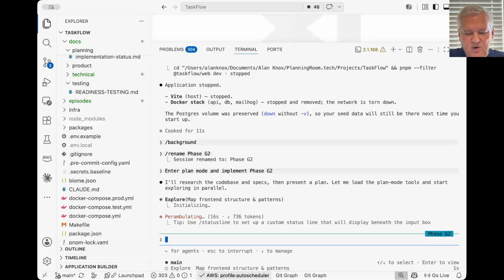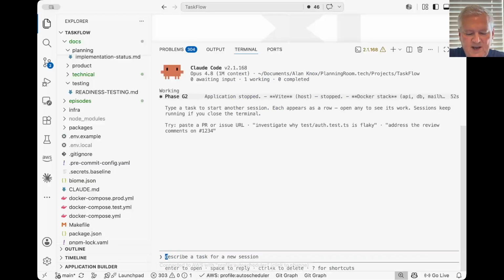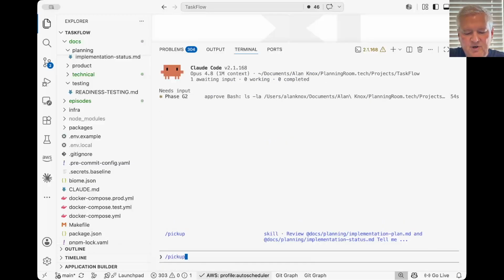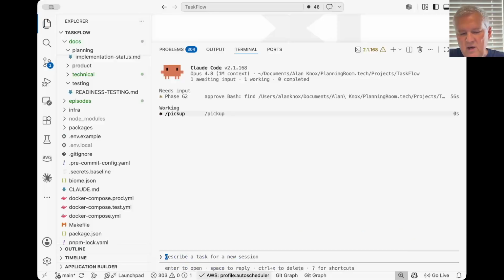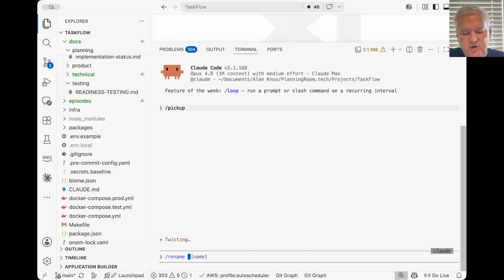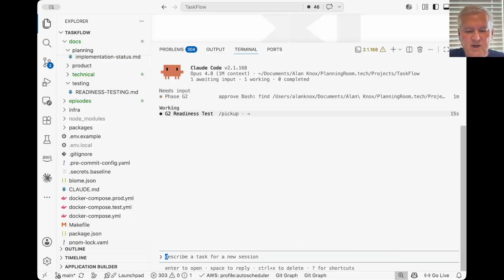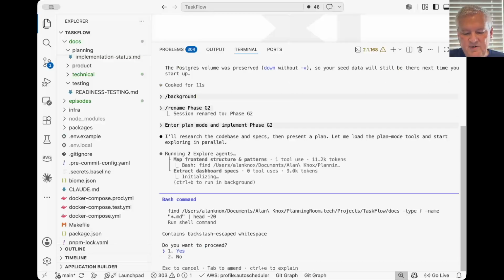Now, let's go back and start a new session, and I'll just start a new session with my pickup command, and we should see that session running. And I'm just going to rename this one to G2 readiness test. All right, so here that's getting ready, and it looks like my phase G2 needs some input.